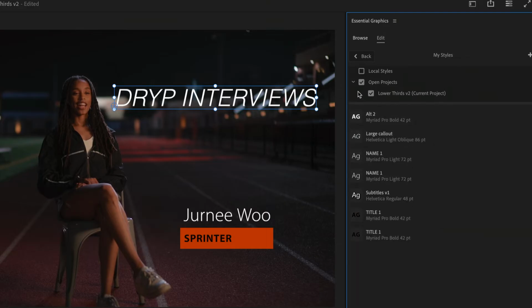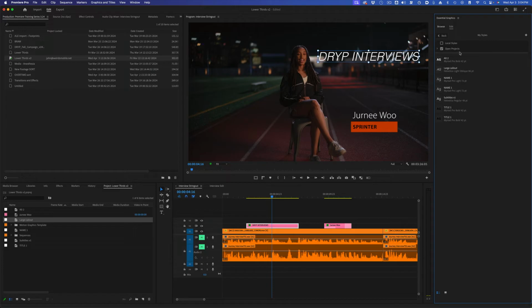If I have multiple projects open, I can see it that way. This is a list view. You can also look at them in icon view, and you will get a visual representation of what the styles look like very quickly. So if you want to change the style, you have the text highlighted, just click on it, and it will set the style accordingly.